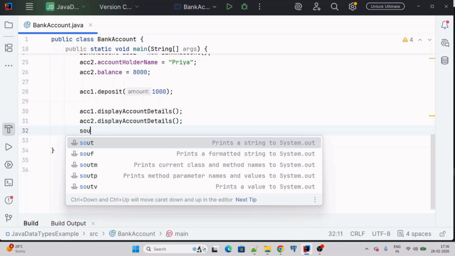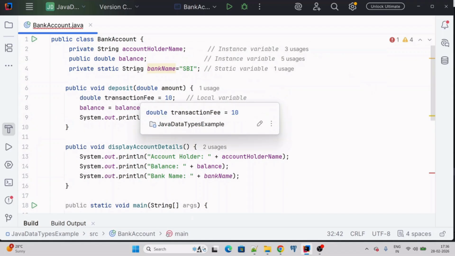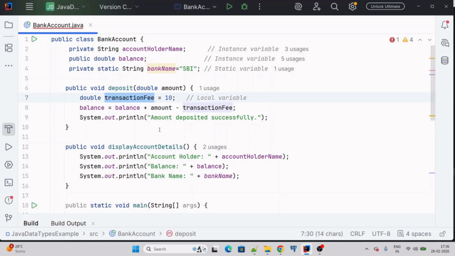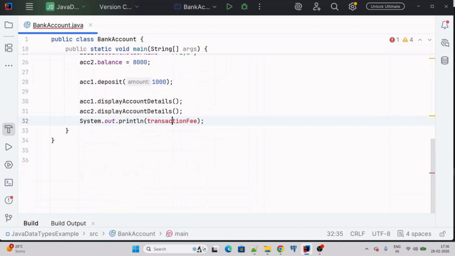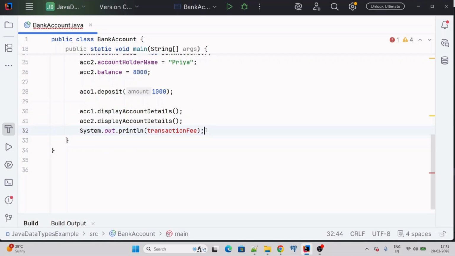If I write sysout and try to print the transaction fee, you can see this is our transactionFee variable and we are trying to access it outside the method. Here we are getting a compile time error: cannot resolve symbol transactionFee, create local variable transactionFee. This means local variables cannot be accessed outside the method. So friends, let's remove this part because we already know local variables are declared inside a method, constructor or block.